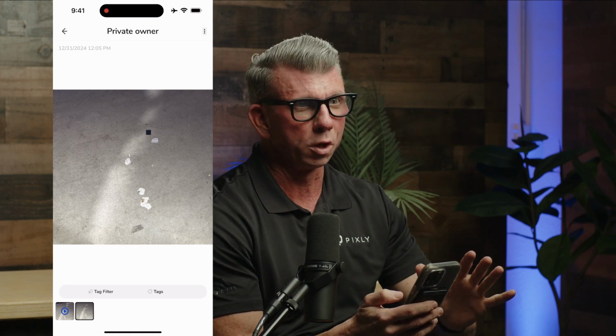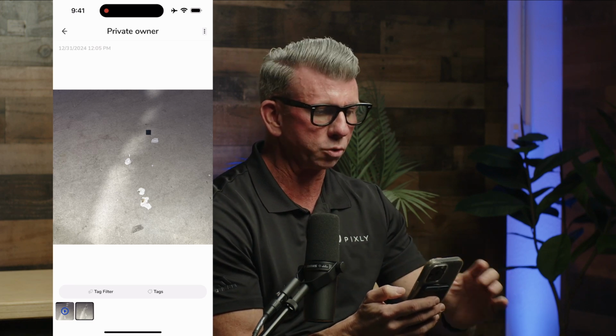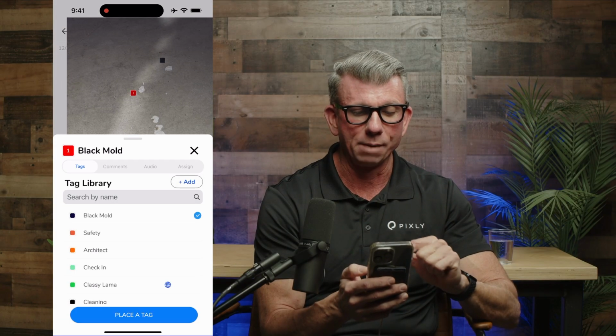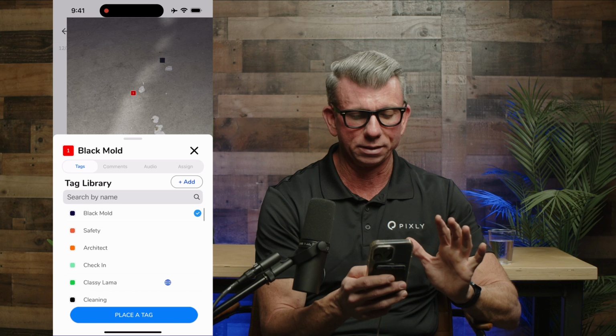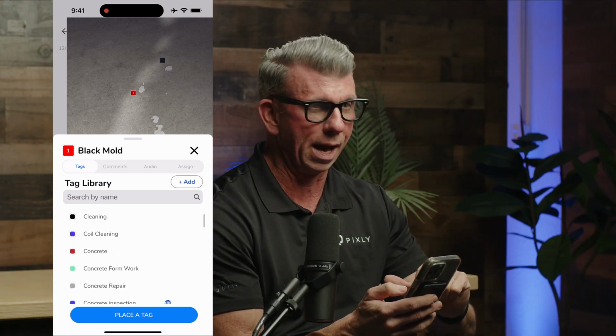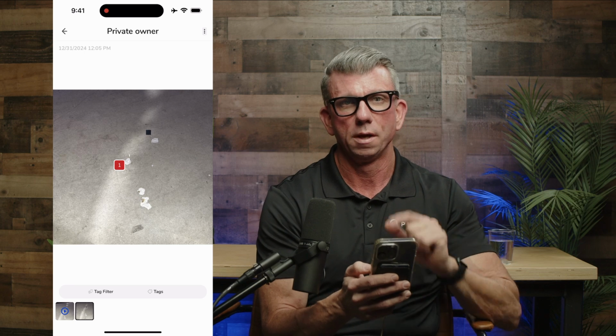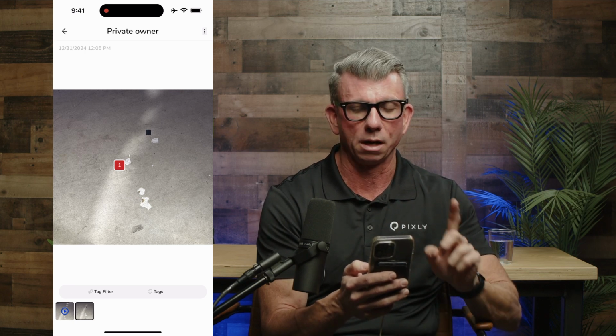Looks like the concrete floor might be a little dirty, might need some work, so I'm going to add a tag to it. And when I tap on the photo, the tag library comes up. You can have as many tags as you want, but I already have a concrete tag. So I'm going to tap for concrete. I'm going to place the tag right there on the photo. That one means there's one tag on that photo.